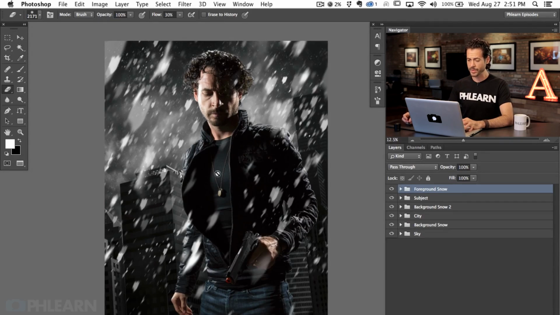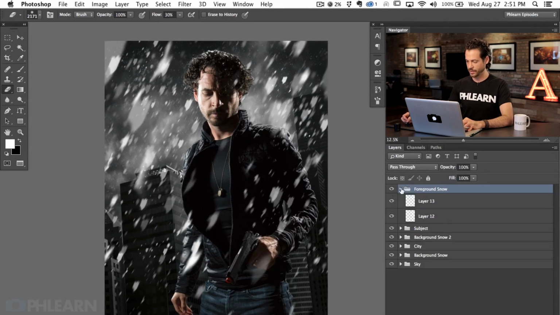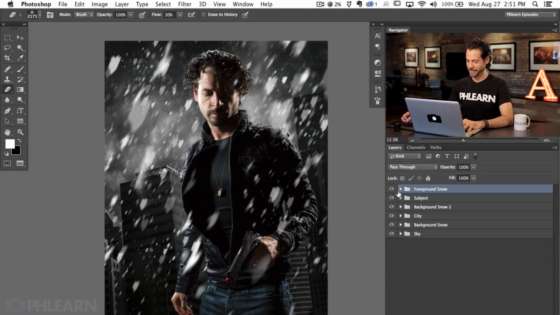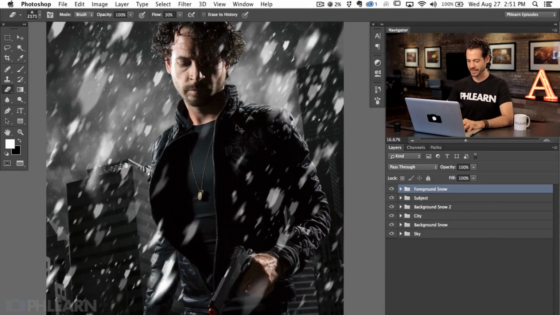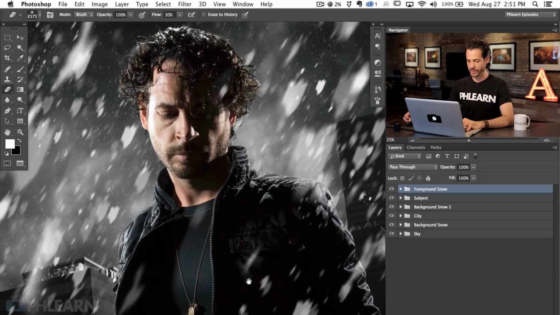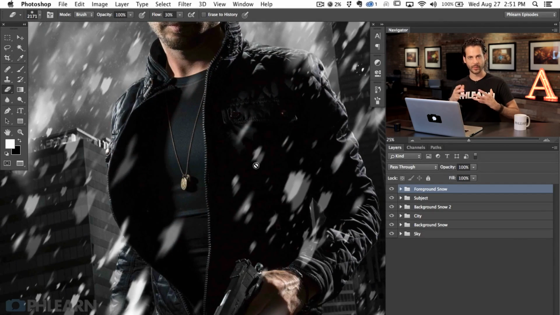Okay, so now that we've got the snow, this image is really starting to look complete. You know what? That snow on the top left, I don't really like that. So I'm going to grab my eraser tool and erase that piece of snow. Okay, let's go back to our subject and see some of the things that we want to do to make it look a little bit more gritty. We want to give it that cool Sin City style.